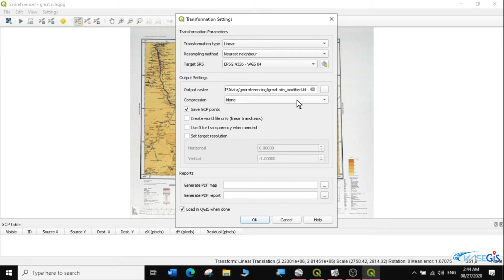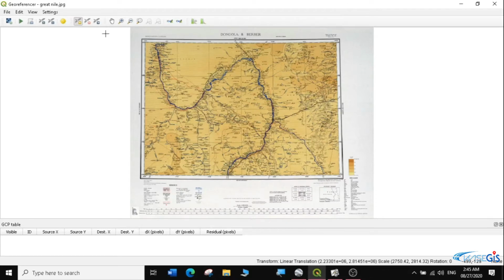Then compression, you're not going to do any compression. We're going to save the GCP, the ground control points. And then you can actually generate reports if you want, and generate PDF reports on a PDF map, but you're not interested in that right now. And finally, you're going to load our result into QGIS. These are the settings that I have, and I'm going to click on OK to save them.